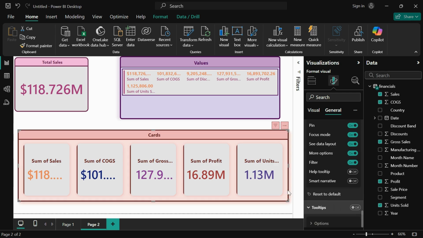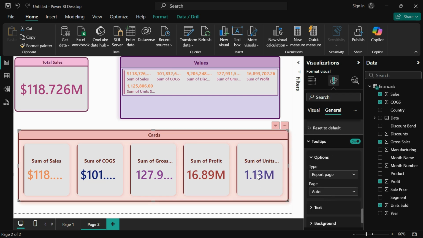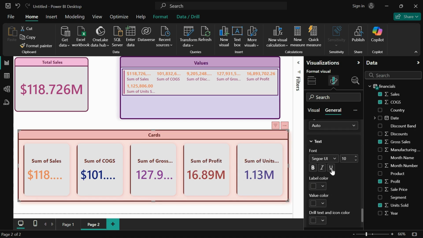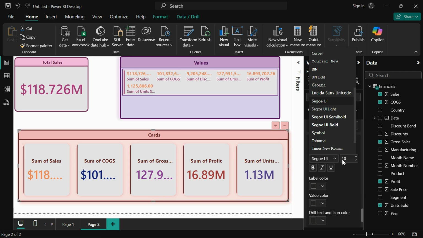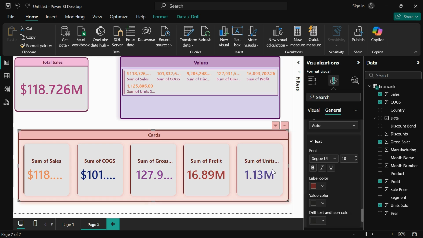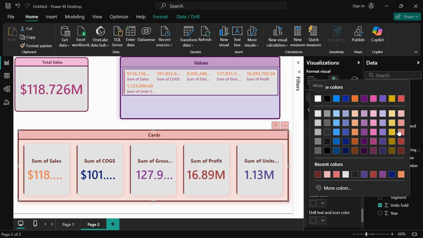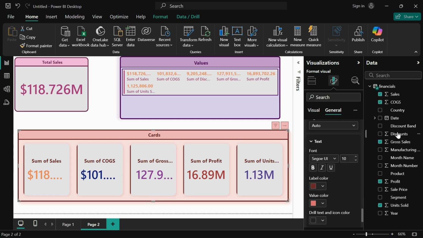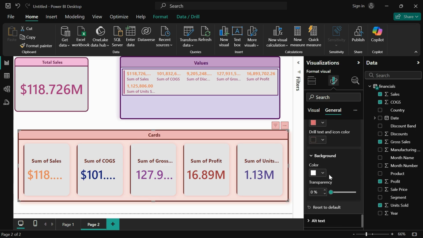Now if you see, we don't have any tooltip here. If you turn this on, then a particular tooltip will be visible, right? You can format the text from here by changing the font family, font size, label color, right, value color, and you can also change the background color.